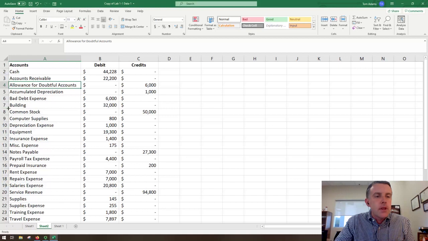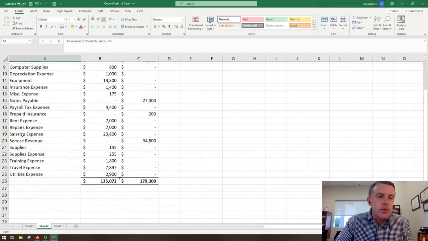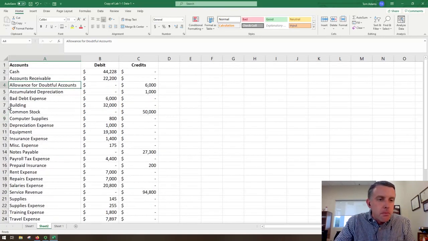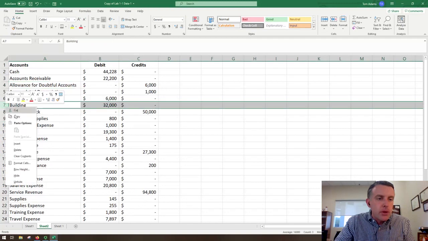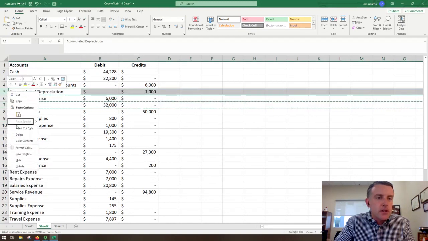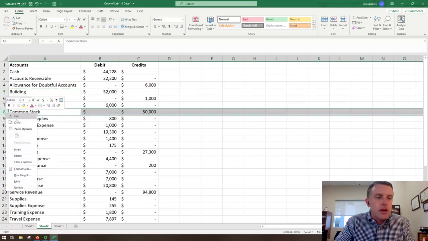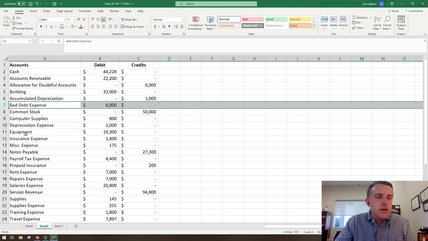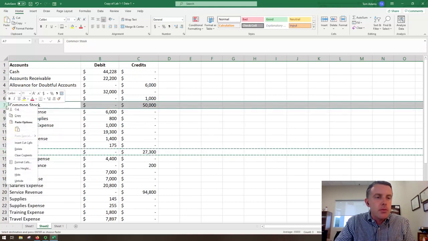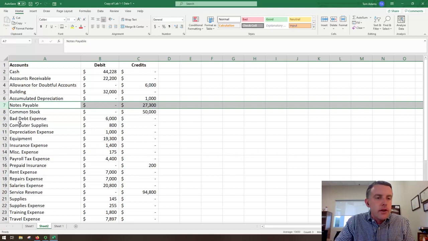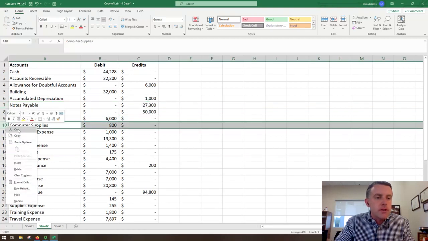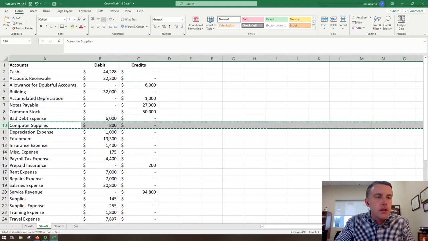And then what else do we want here? I don't want to go crazy with this. I'll just show you a few. Looks like maybe building would go next. This is the long-term asset. Insert cut cells, accumulated depreciation, and then we're going to have equity accounts. We're going to say equity accounts here. What else do we have? Notes payable is a liability account. We want that before the equity account. What else? Computer supplies. We'll put that up here with building.